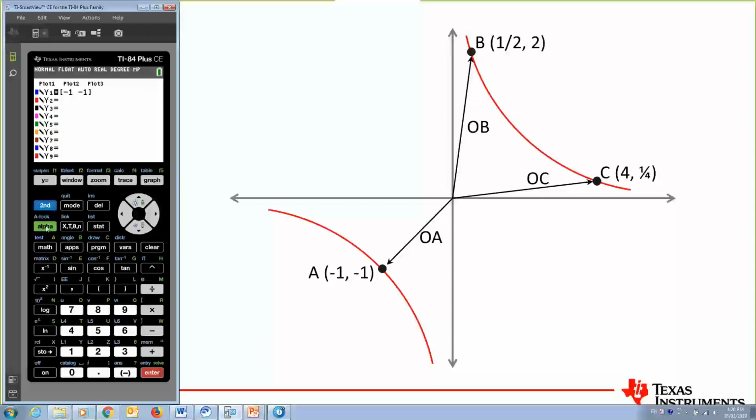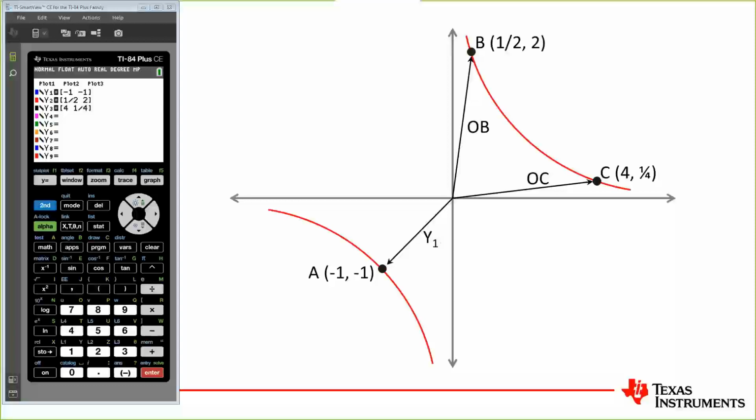So I'll continue on, and I'll edit vector OB, which we've got as 1/2 and 2, remembering these points have to be on the function y equals 1 on x. And the last one here we have is 4 and 1/4. So there's our 3 vectors, y1, y2, and y3. When students are going through this activity, I strongly recommend that they keep track of these using a diagram, because they'll be referring back to them all the time.